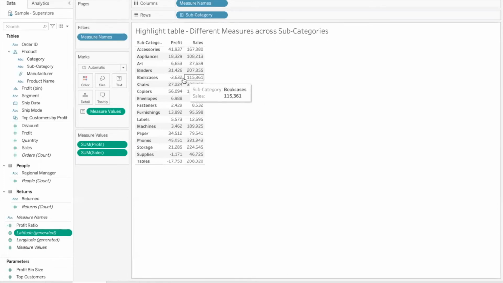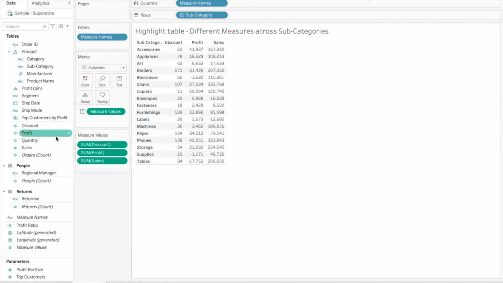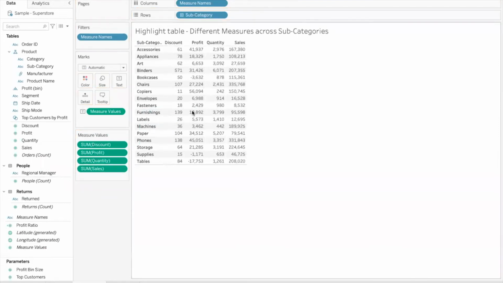Now, here is a table with profit and sales. I'm going to take discount also into the table, and I'll take quantity also into the table. So we have multiple measures. And what is the sequence in which they are arranged? Alphabetical order. They have D first, then P, Q, S, right? So it's going in alphabetical order.